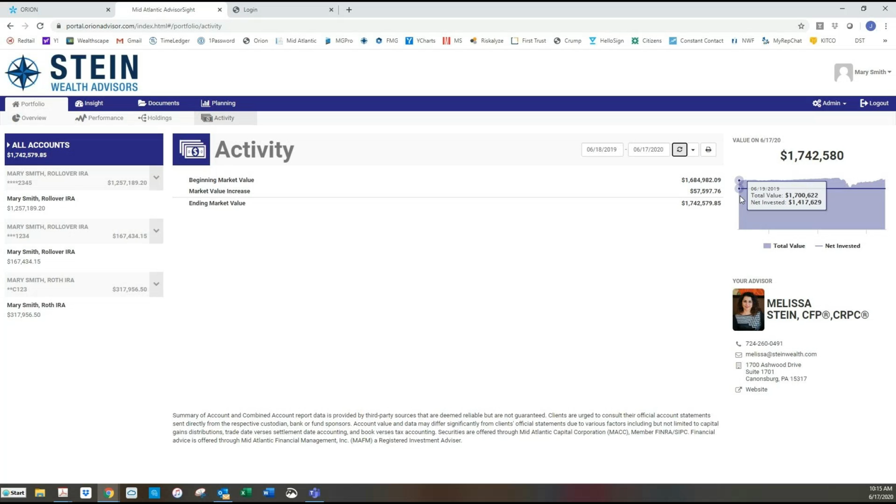And also it will show you any activity in there as well. So really, anytime we buy something in your account or we sell something in your account, it will also show you all of that activity that has happened during that period. So it's a nice, easy way to see what's happened in the account from a purchase or sales standpoint, as well as contributions or withdrawals. You'll see all of that there.